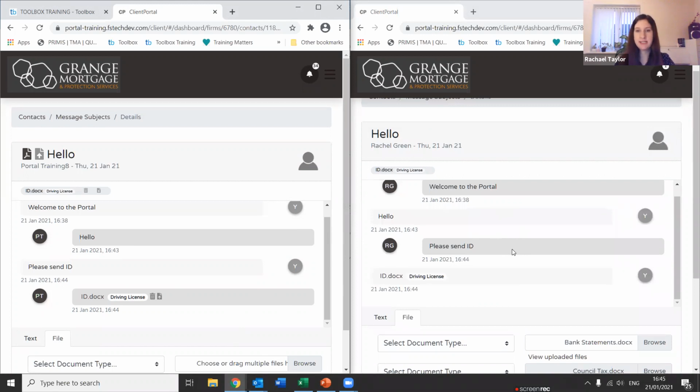Okay, so once the client has sent the documents across to you, you can see they appear in the chat thread. You'll also see at the top of the page, just underneath the subject, there's a section where all of the documents will be held when they're sent through as attachments. So similar to Outlook, you'll have your subject header, all of the attachments that are sent within that particular chat, and then all of your chat conversation.